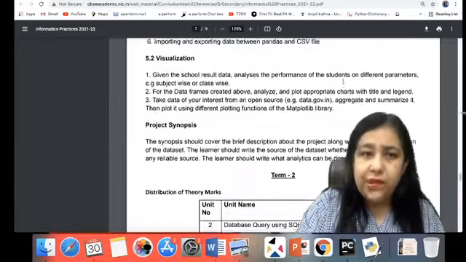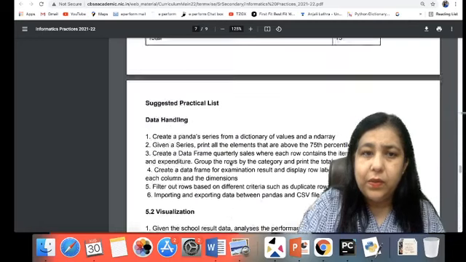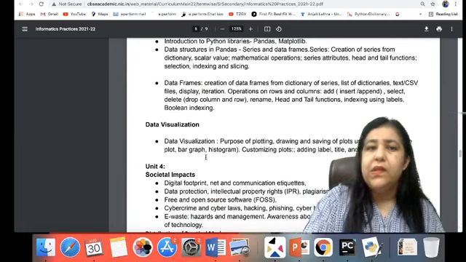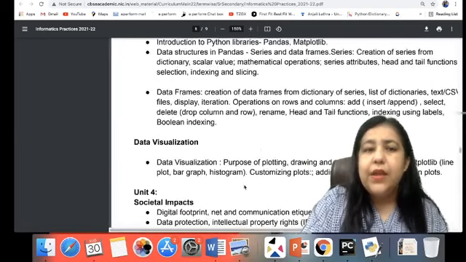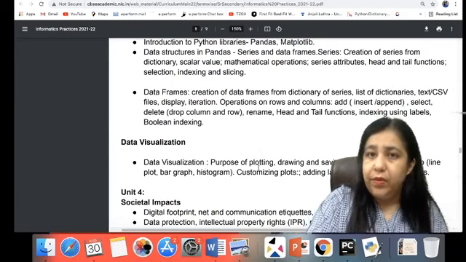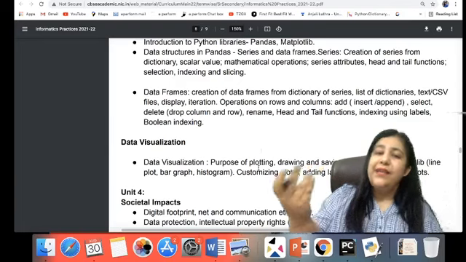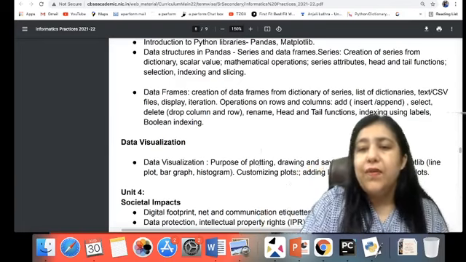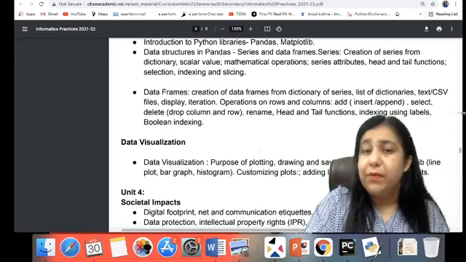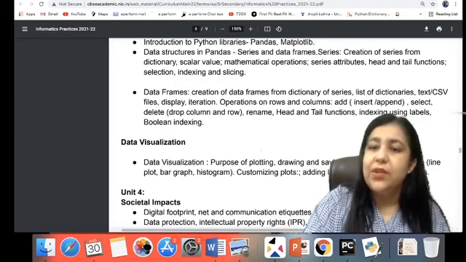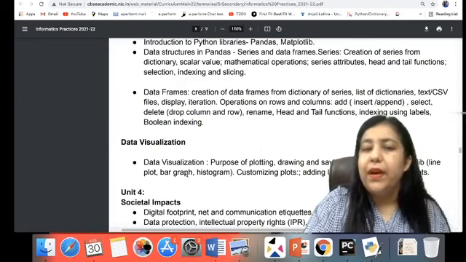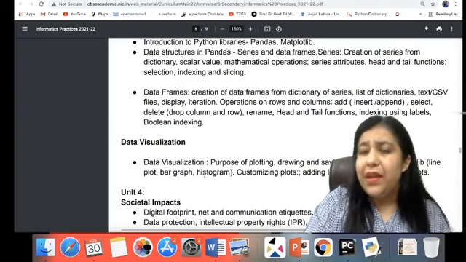So if I go to the CBSE syllabus, this is the practical work which is suggested. But if you look at the topics, I hope you all can see it clearly. It's written data visualization and purpose of plotting, that I have just told you, so that you should be able to analyze the data in a better way. Then drawing and saving of plots using Matplotlib. So there is an inbuilt library named Matplotlib which we will be using to create these visualizations, that is simply called charts or graphs. So we have to do line plot, bar graph, and histogram. Only 3 types of charts you have to do.